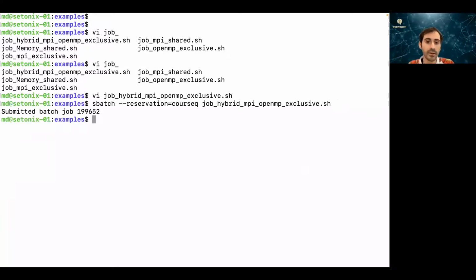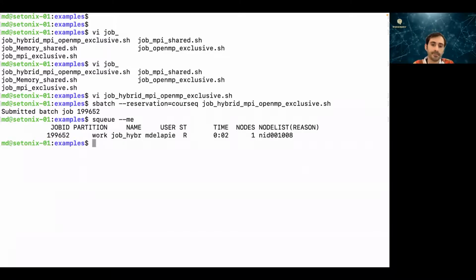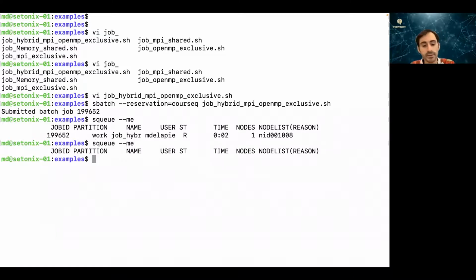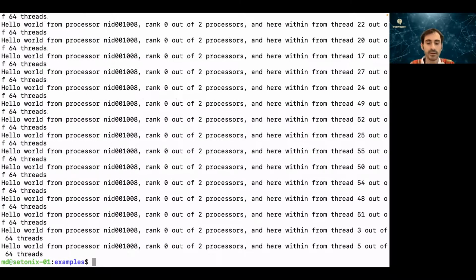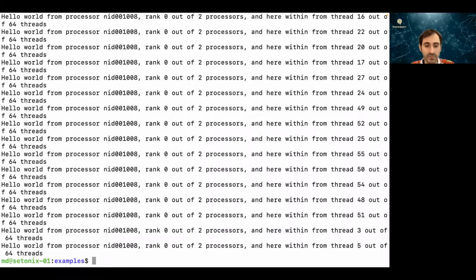That way we can hopefully get the output in a faster way without waiting on the queue. And the runtime is quite small as well. So let's have a look at it. It will be job hybrid.sh.out. Let me reduce the size of the output for a moment.